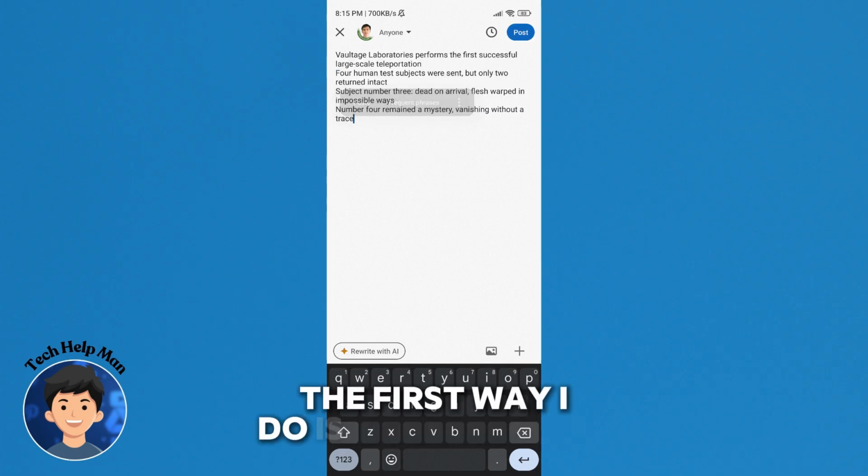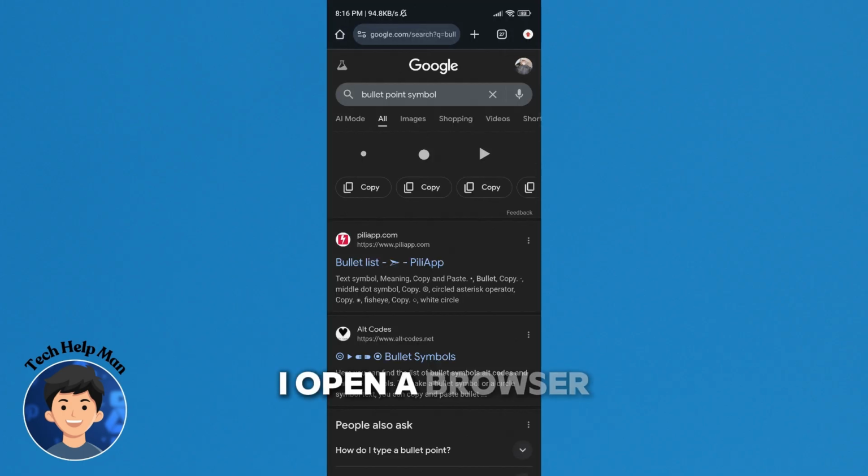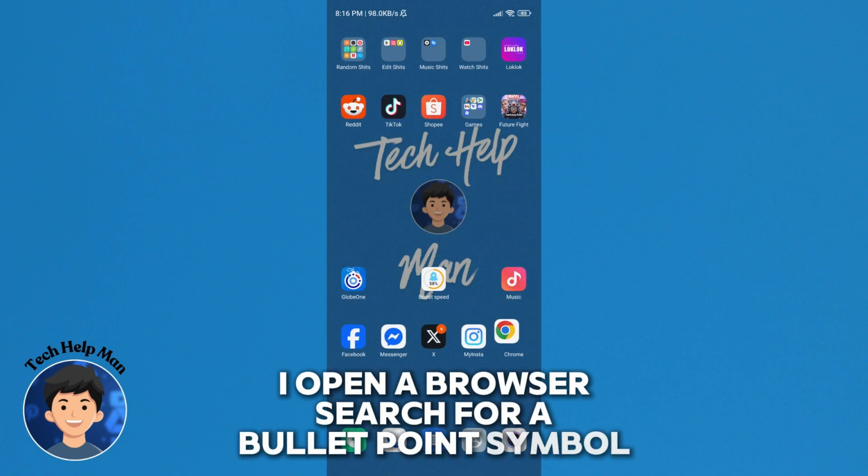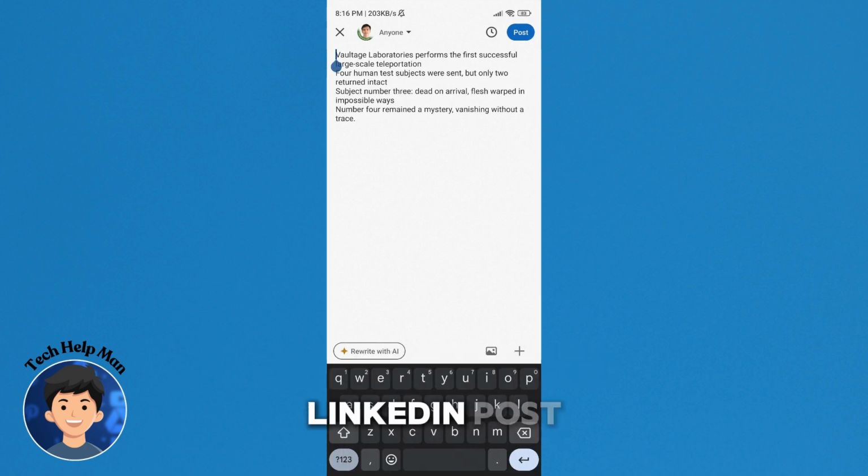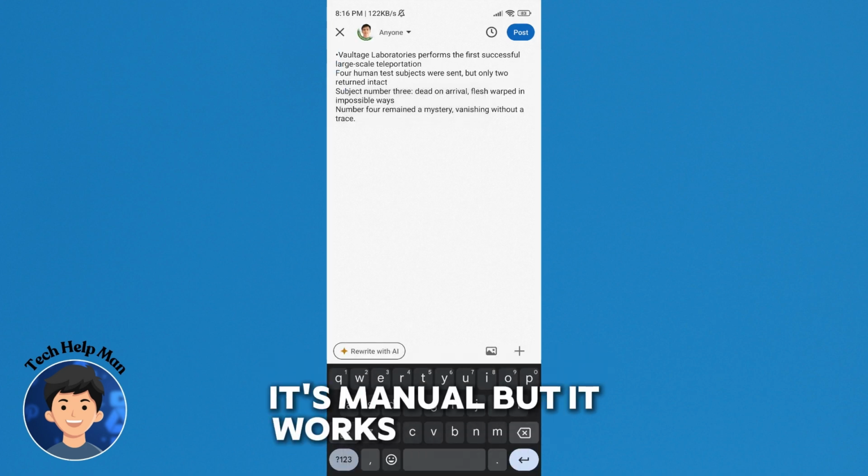The first way I do is pretty simple. I open a browser, search for a bullet point symbol, copy it, then paste it at the start of each line in my LinkedIn post. It's manual, but it works perfectly.